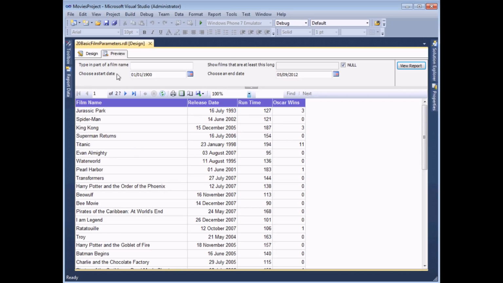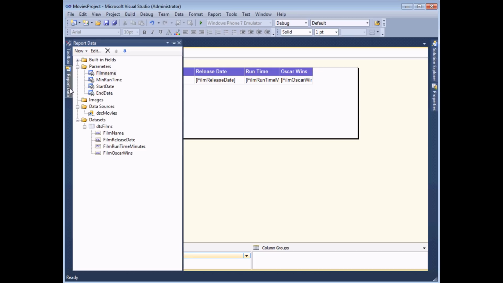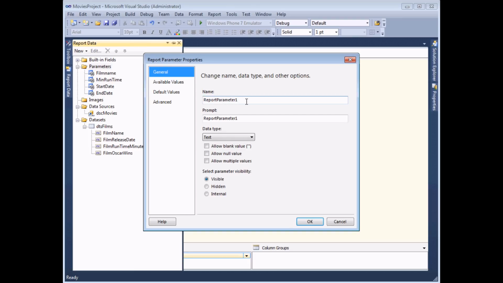So to do that, once again, back to the design view, and the first thing to do is to create the parameter. In the report data window, I'm going to right click parameters and choose to add one, and I'll call the parameter Oscar wins, and for the prompt I'll type in something like highlight films with this many Oscars.